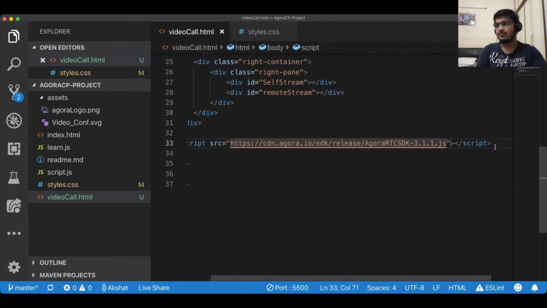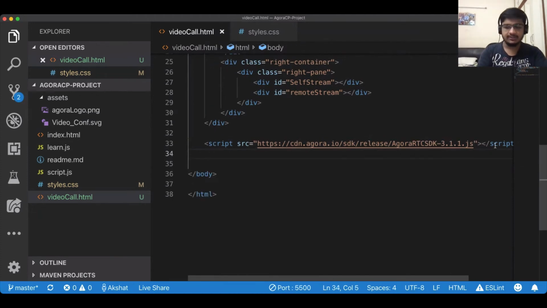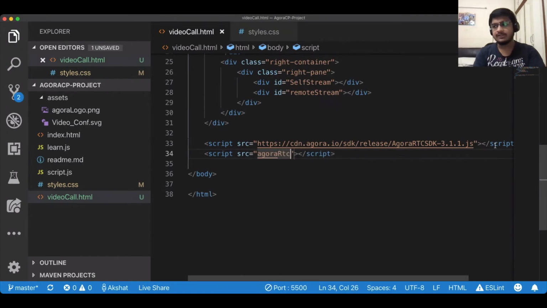So now that I've imported the Agora SDK itself, I'll just create another script where I put my actual JavaScript. Let's call this Agora rtc.js. Perfect. I guess that looks good.